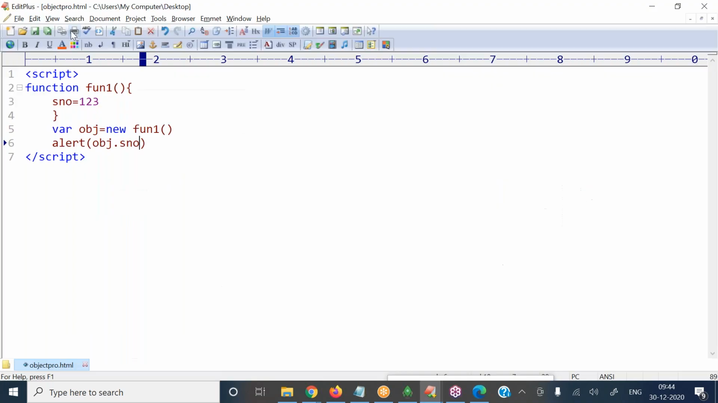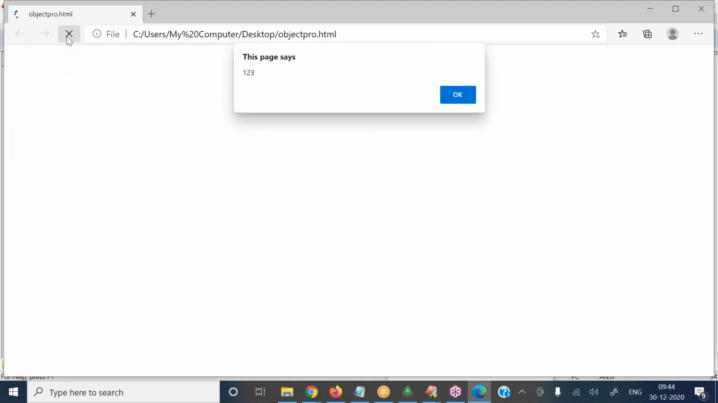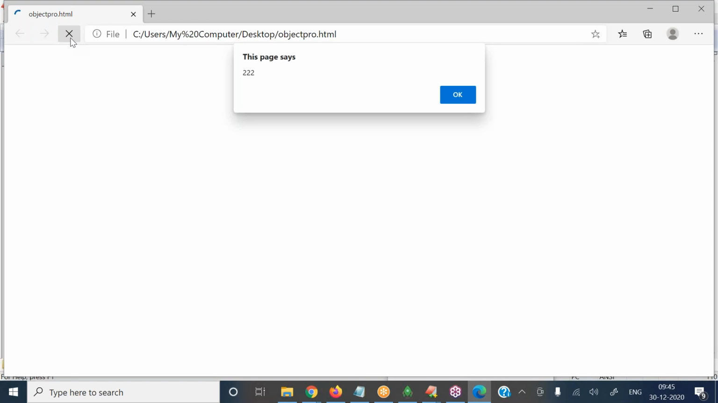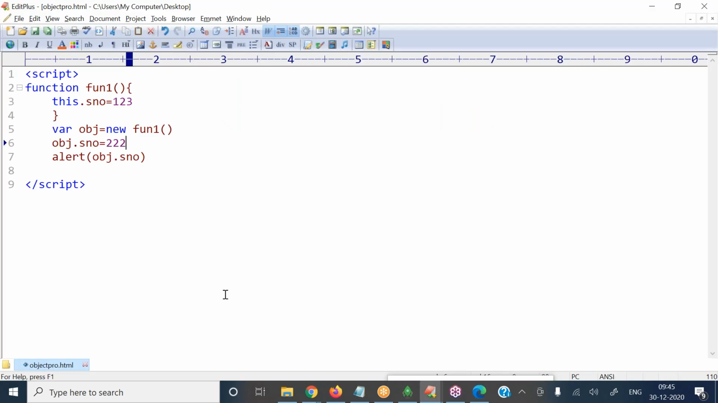Because compulsorily, if you want to use any member as an object member, you have to call it through a reference variable. Through the reference variable we have to use the this keyword. Refresh, and we are getting this output here: 1 2 3. Now what I am doing is changing obj dot serial number equal to 222. After that I am printing. Now when I refresh, the output 222 is what we get. Is it modified or not?